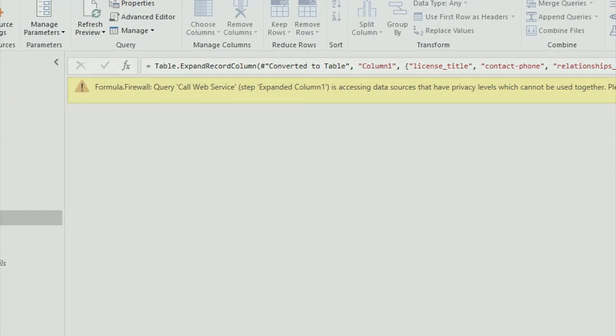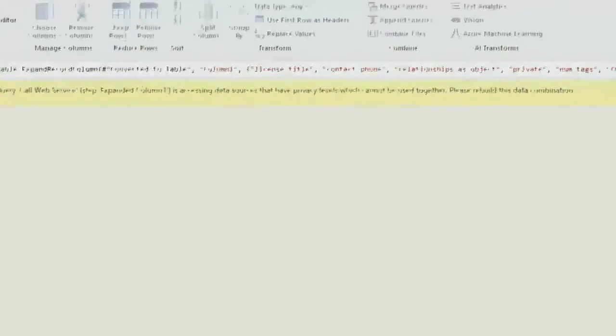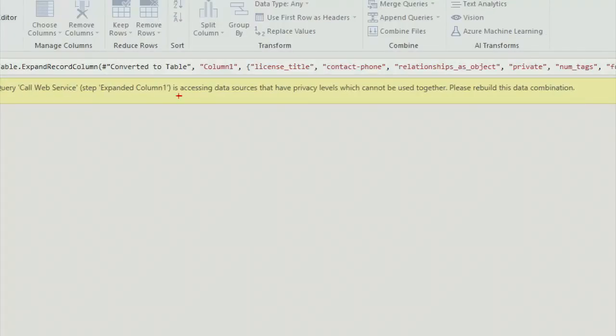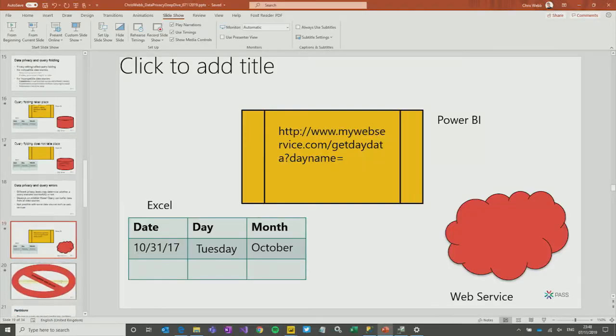So this is the first of the infamous error messages that we'll see as a result of data privacy settings, and it says, this step is accessing data sources that have got privacy levels which cannot be used together. Please rebuild this data combination. What can we do here? The only thing we can do is change the data privacy level. So this is the first error that we're going to encounter. And it's a bit of a problem.